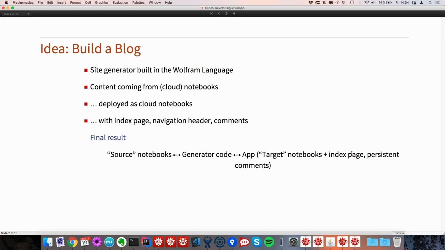So we want to add an index page that allows you to navigate from the landing page of your blog to individual posts. And then we'll have a navigation header, and we'll also take care of comments so that people can comment on your posts. And that will be quite a dynamic aspect to this.